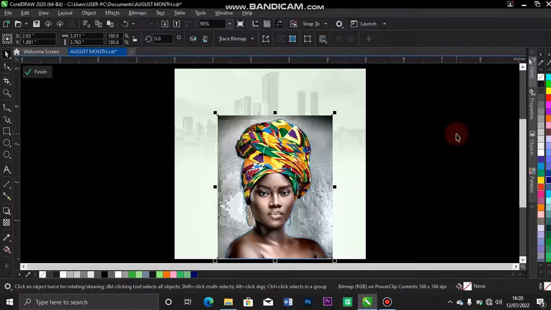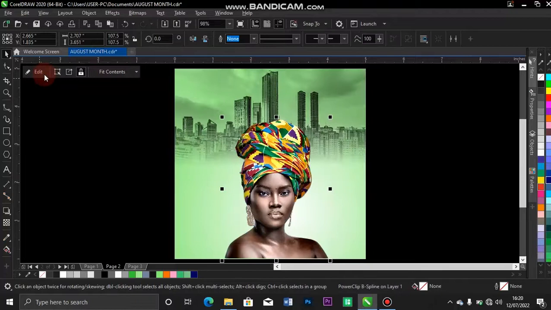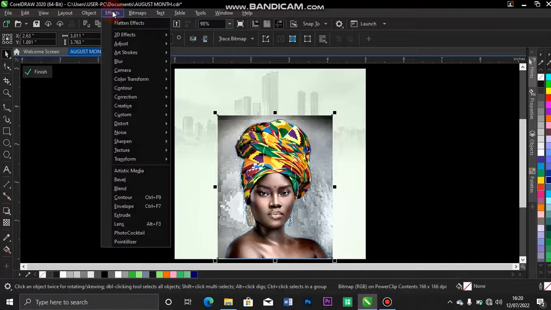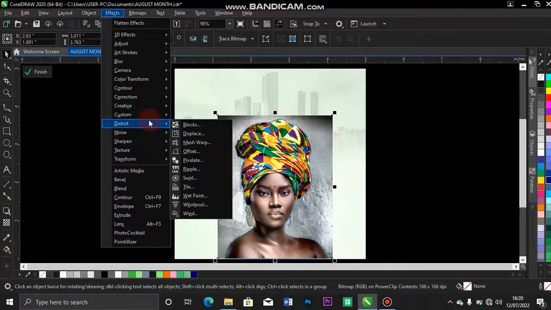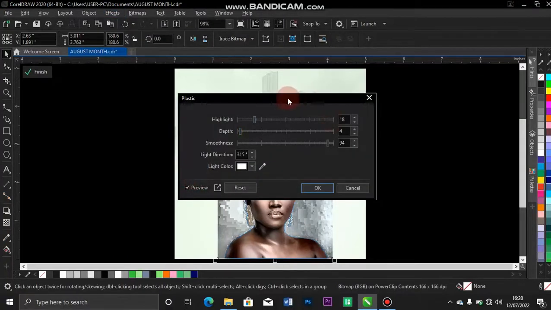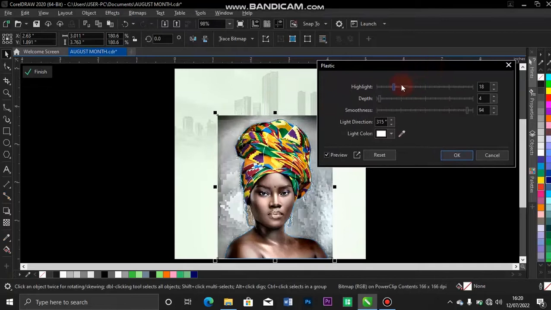I click on OK. So on clicking on finish, you see that it's already changing the color of the image. So let me click on edit again. Under this, I still want to add something. So I'll come over to my effects, I come over to texture and plastic. So under the plastic now, I can just increase, decrease, checking it out.